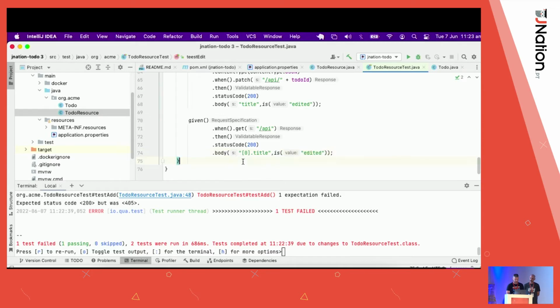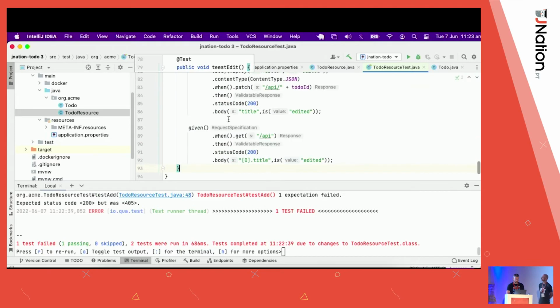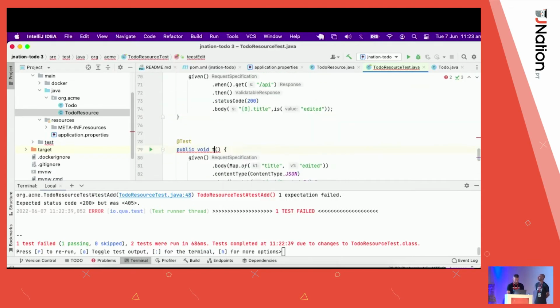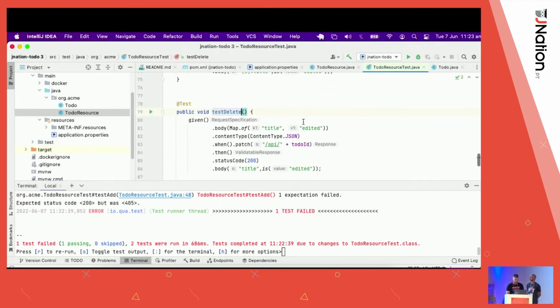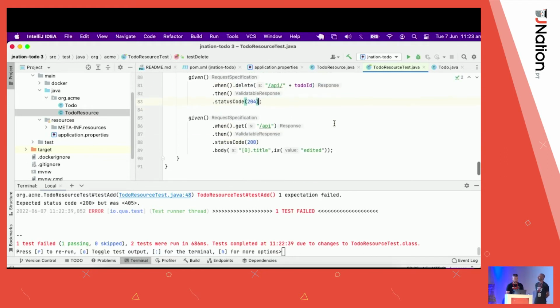So there's that test, and now we just need to delete the item. So let's test our delete method. Similar sort of thing. We don't have a body or a content type. We just post delete to that URL. Status code will be 204 because there's no content back from a delete. And then we assert here that the size of the resulting list is 0. So now we've got our tests.